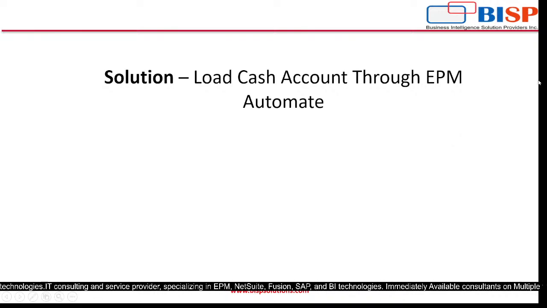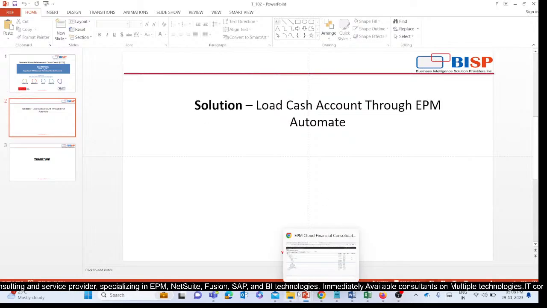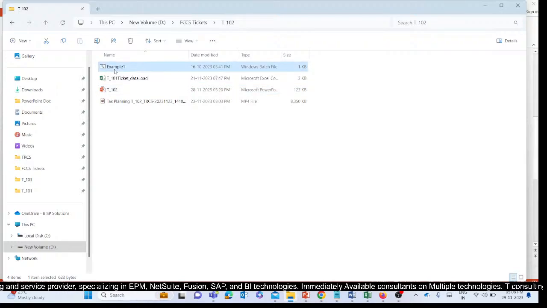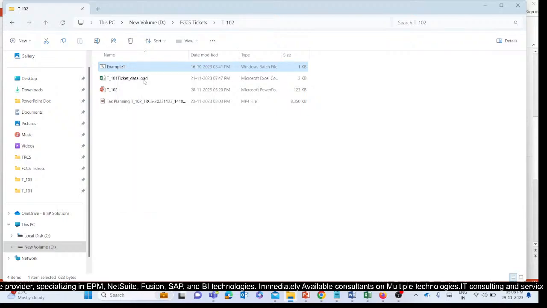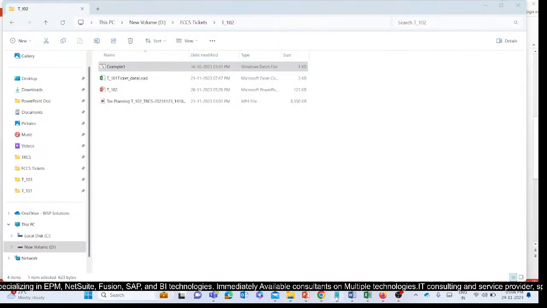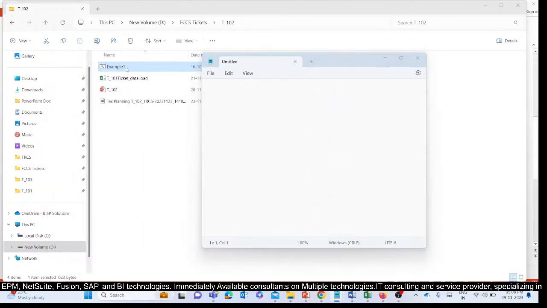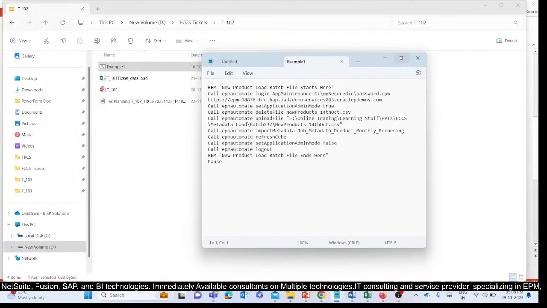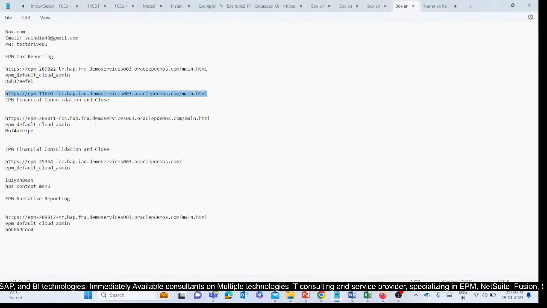So what's the solution? Load cash accounts through EPM Automate. I also have one example over here. I need to create one job also, so let me edit this. This is the script. Sorry, I need to open one new notepad. So I will mention over here the details of our application.